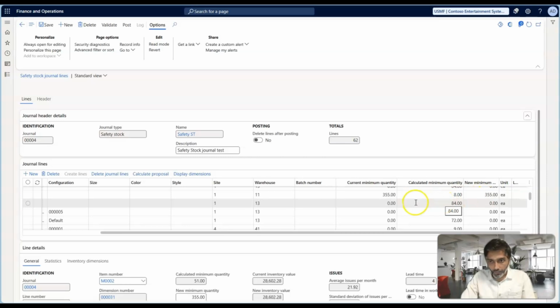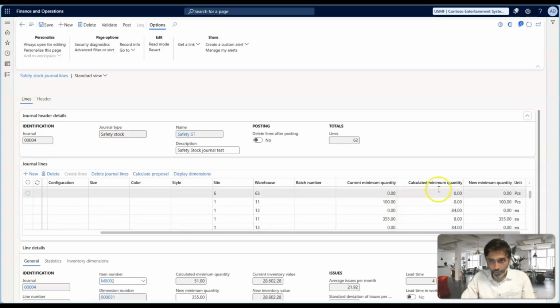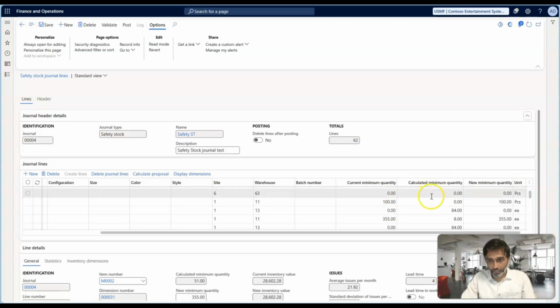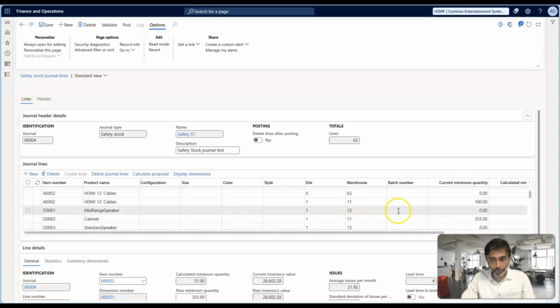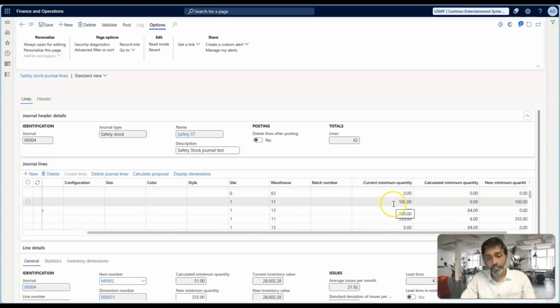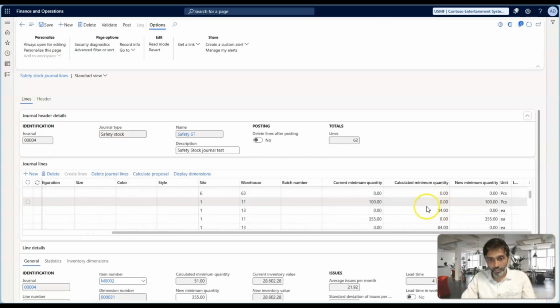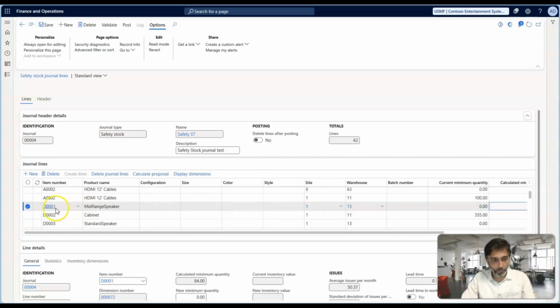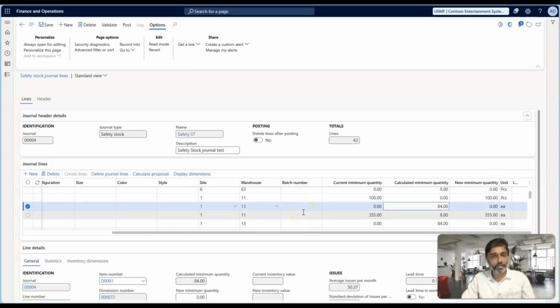Here, for some of the lines, see the minimum inventory quantity level as recommended by the system. The current minimum quantity from the released product is this, but the calculated minimum quantity is 0. For example, for this item, even though we updated the current minimum quantity as 100, the system, based on the history of the transactions, recommends that you do not maintain a minimum inventory quantity for this item. But at the same time, it also recommends maintaining a minimum inventory quantity for the item D0001. Similarly, based on the history of the transactions, the system will try to recommend the minimum inventory quantity.